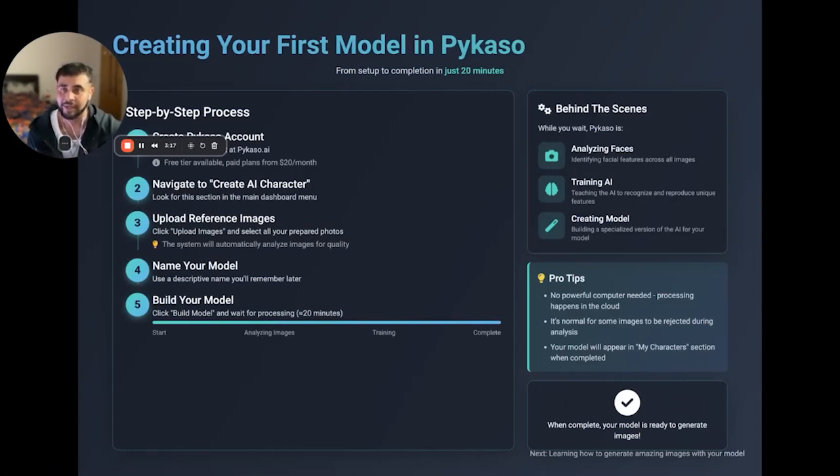All right, so step 1, create a Picasso account. It's completely free. The paid plan starts at like $20 a month. Now you're going to navigate to your create AI character. You're going to upload your reference images, give your model a name, and then you're going to start building your model. So the AI is going to start analyzing the reference images that you've uploaded, and then it's going to start spitting things out.